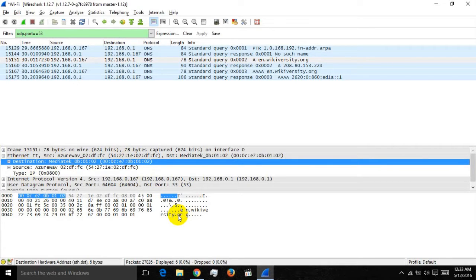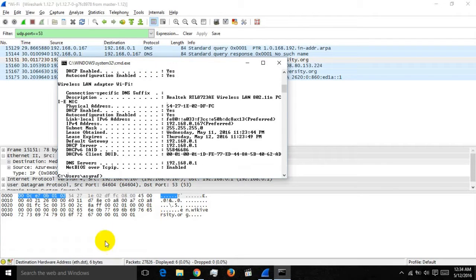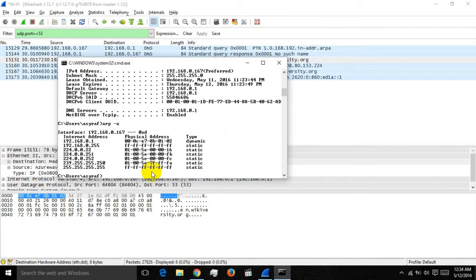Basically, this destination field is our DNS server MAC address. To prove it right or wrong, we need to run our CMD, which is the command prompt. We need to enter the command ipconfig /all to view our network details, our NIC details, network interface card details. Then we need to enter the command arp -a.